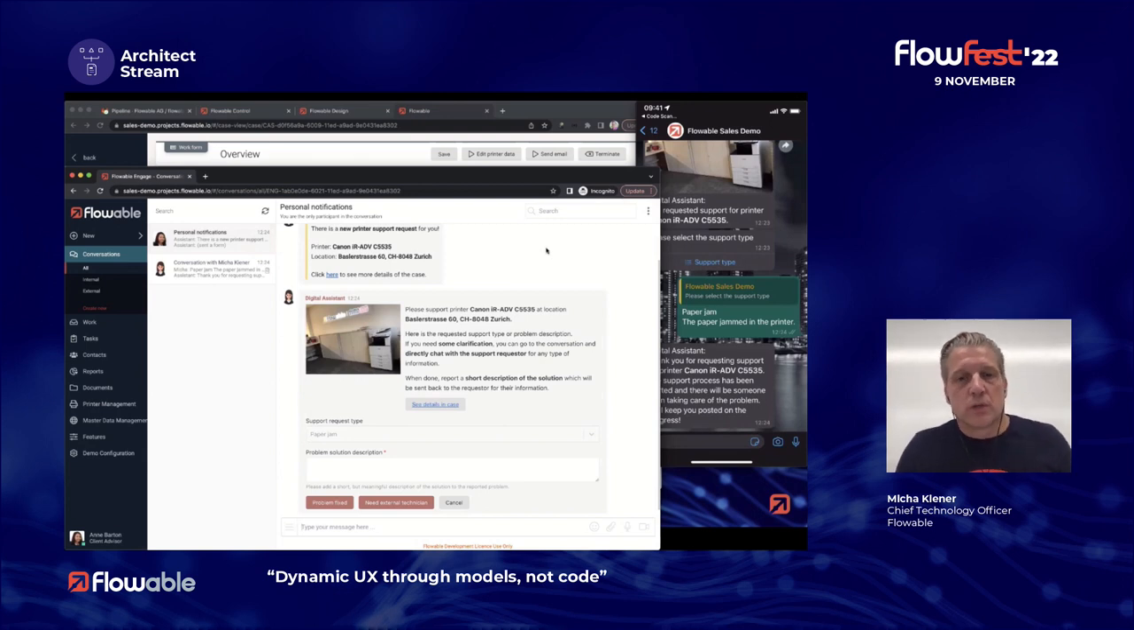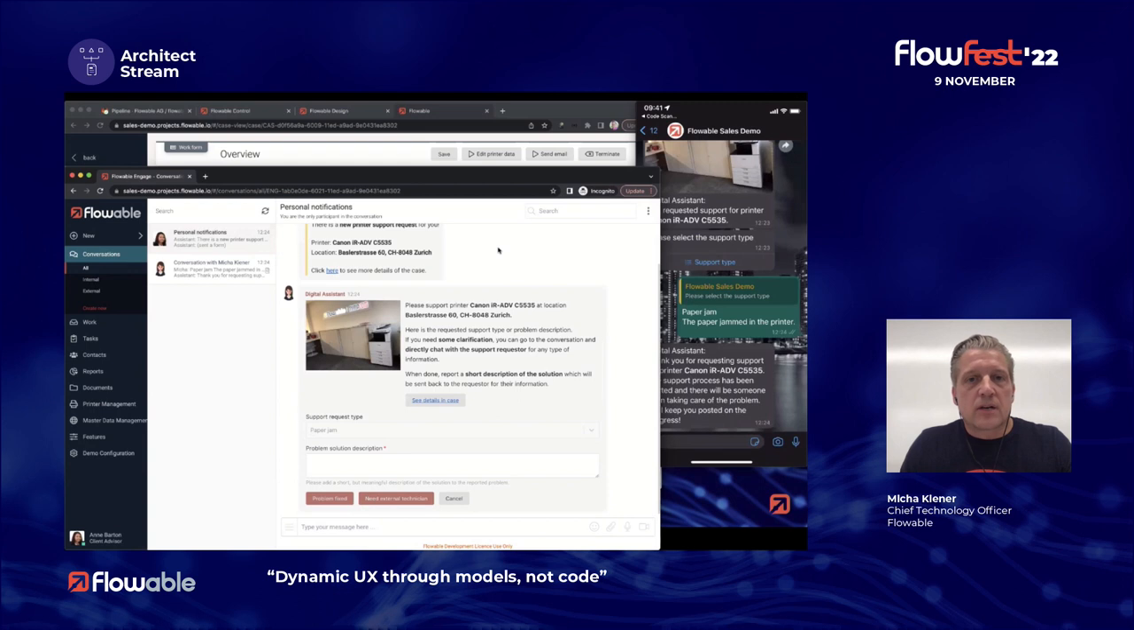Now, this is super cool. As you can see, it's not only a conversation where you can type in messages and probably post images or documents. It's even interactive, as you can see here. We call that an embedded form. So for easy stuff, like in my case, taking care of support, I have all the relevant information. I know the printer, I even see the image of where it is. I can see the support request type, like paper jam in my case. And I can really solve the issue right away here inside of my conversation.